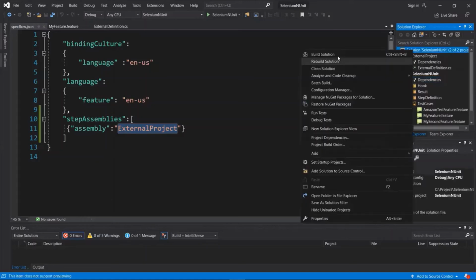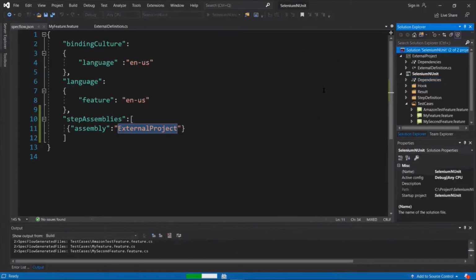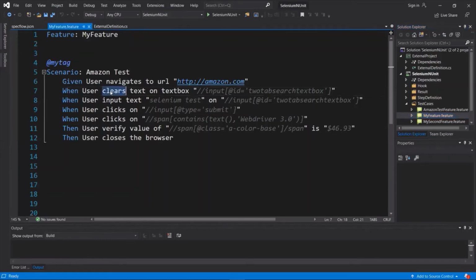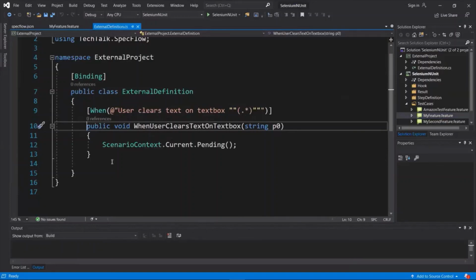Now it's time to build the project. The build has succeeded. Now again, let's go back to the feature file. You can see that now it identifies the matching step definition, which is defined in the external project. In case it still doesn't recognize the step definition, then close the solution and open it again. That will resolve the issue. Now, if we right click and select go to step definition, it brings us to the external step definition class. In this method, you can write the steps which you want to perform. Similarly, you can add more step definitions here based on your requirements.